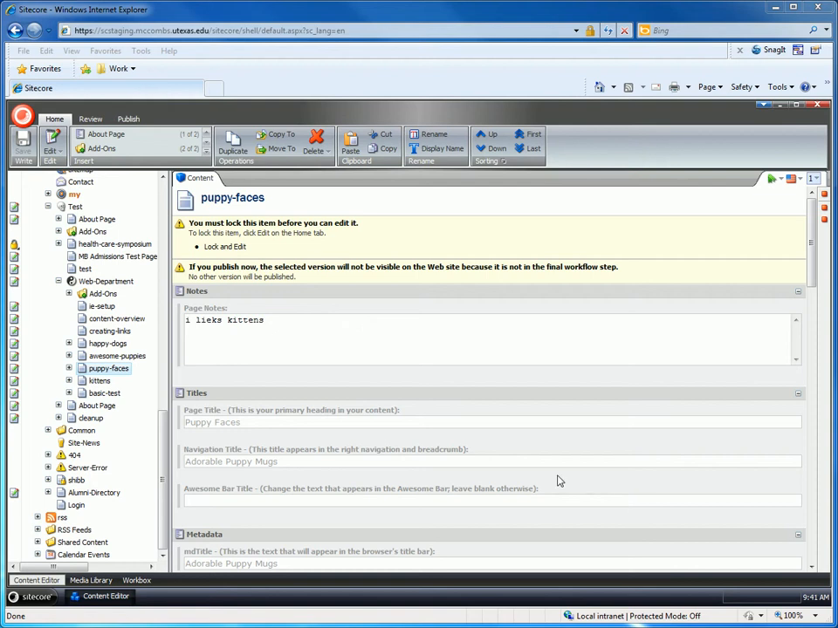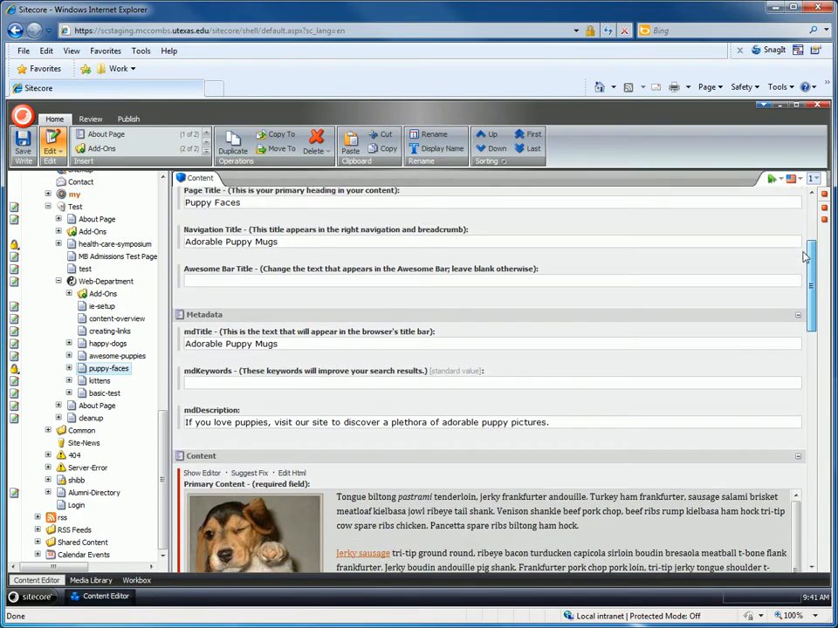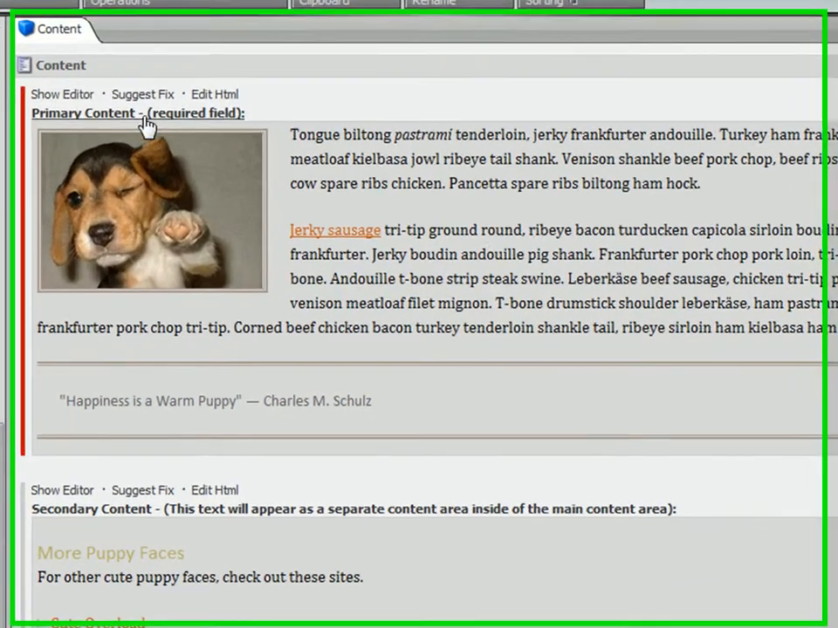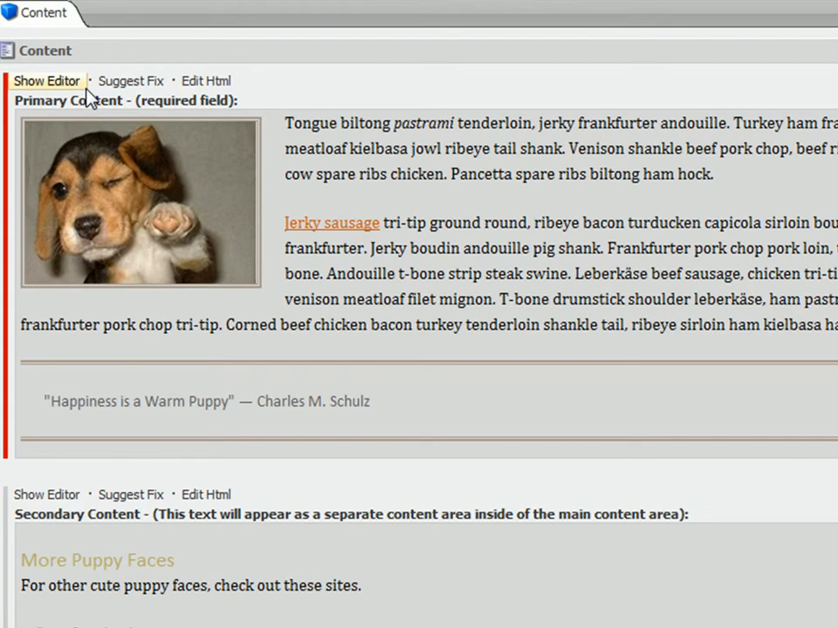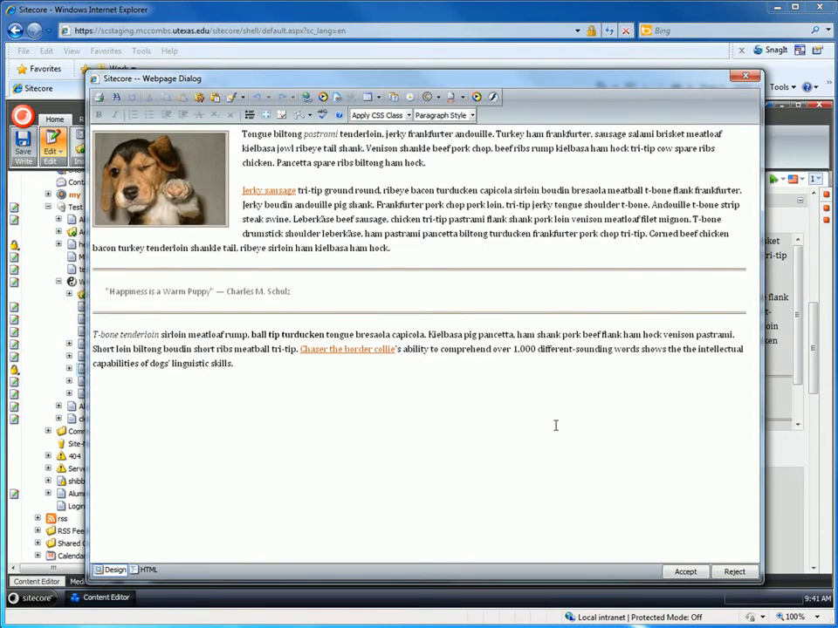As the content loading dock explains at the top of the page, you will need to lock this before you can edit it. Now that it's locked, you can double-click on the section or click on the Show Editor tab in the upper left corner of the section of the content loading dock. A new window will pop up.